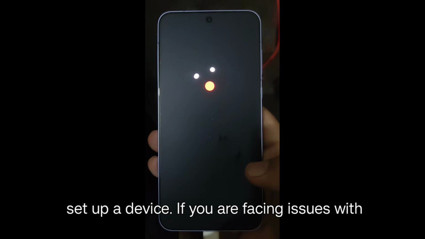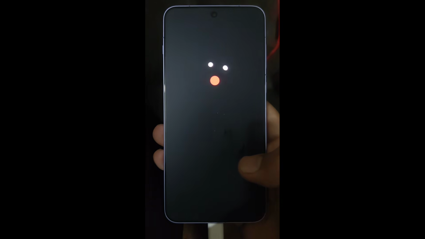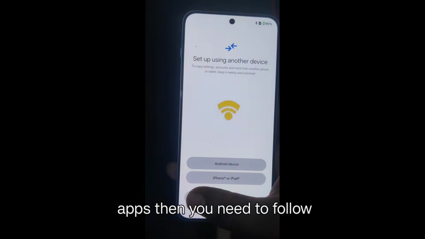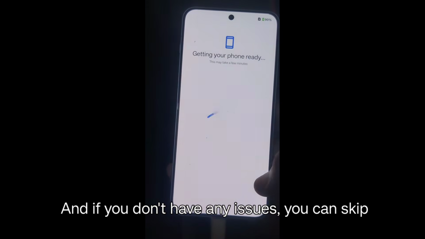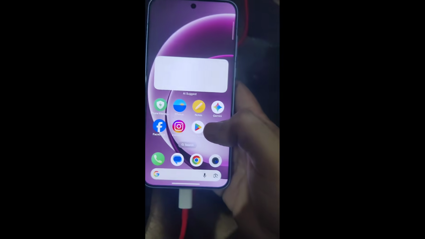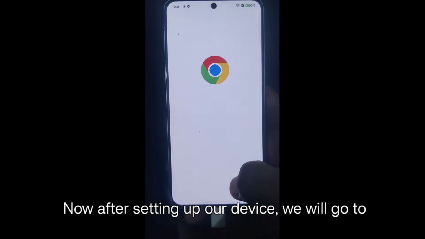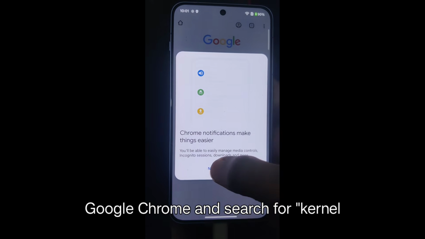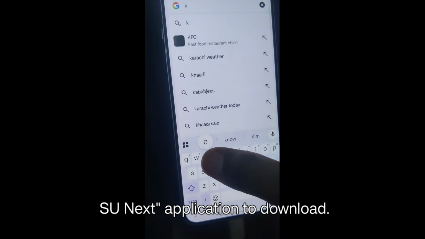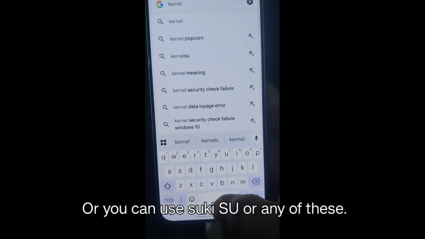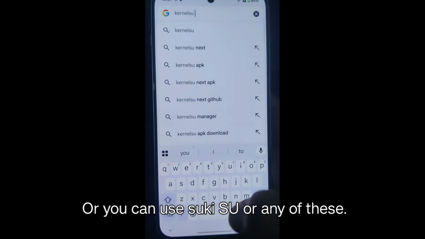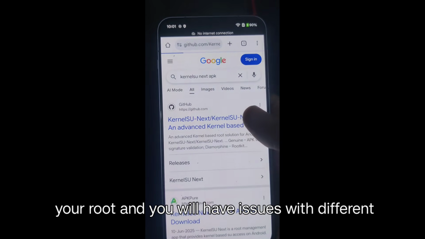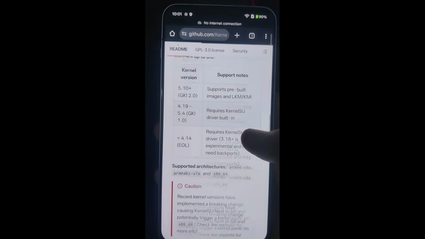If you are facing issues with banking apps and play integrity, like Google Wallet and different apps, then you need to follow this step. And if you don't have any issues, you can skip this step or leave from here. Now after setting up our device, we will go to Google Chrome and search for KernelSU Next application to download, or you can use SukiSU or any of these, but do not use Magisk because it will expose your root and you will have issues with different applications.